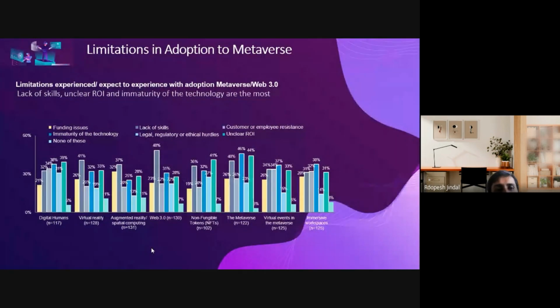However, there are limitations in adoption of metaverse. These are the key challenges highlighted in the study. Whether it is funding issues, the maturity of the technology, lack of skills, legal or regulatory hurdles, customer or employee resistance in terms of adoption, or unclear ROI on the investments made in different metaverse structures, whether it's digital humans or virtual reality.